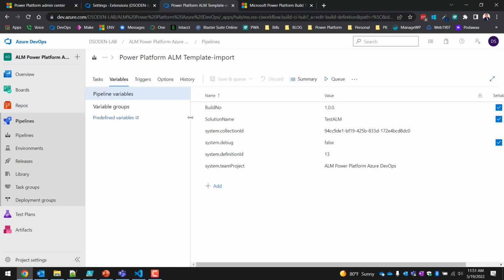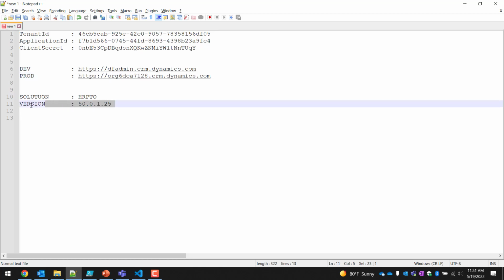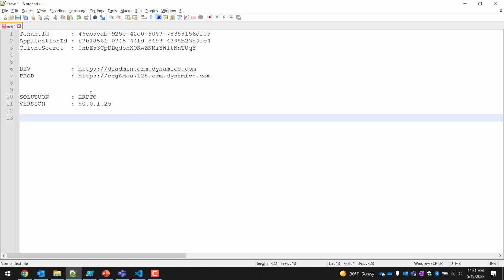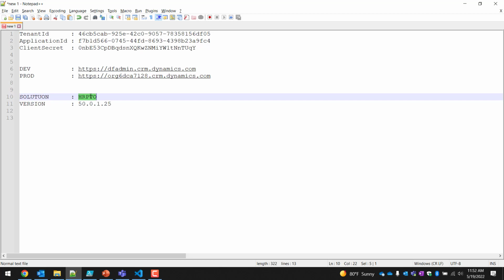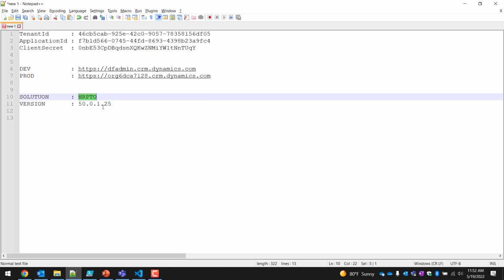We're going to come over here to variables. And under variables, I have 2 custom variables. This is the build number and the solution name. Let's go back over to this file, because this is now down to the last pieces of information. And you can use this DevOps template very flexibly, just like you can use the PowerShell script. All you have to do is go into the variables and tell it what I want to move and what I want to not move.